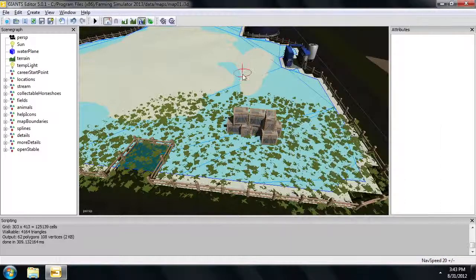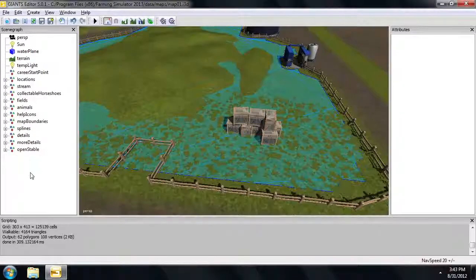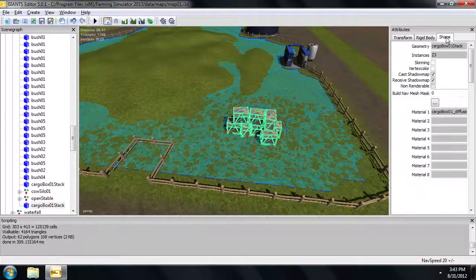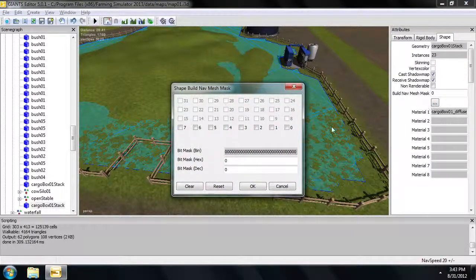So that other mesh objects are taken into account when creating the navigation mesh, we need to properly set up the Build Nav Mesh Mask. In order to do so, we pick our new object on the pasture and select the tab Shape in the Attributes window. And there we click on Build Nav Mesh Mask. Here we set the info layer channel to 0. For the sheep pasture it would be a 1, and for the chicken it would be a 2.